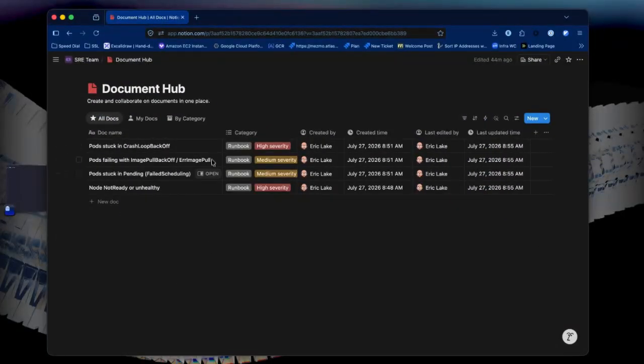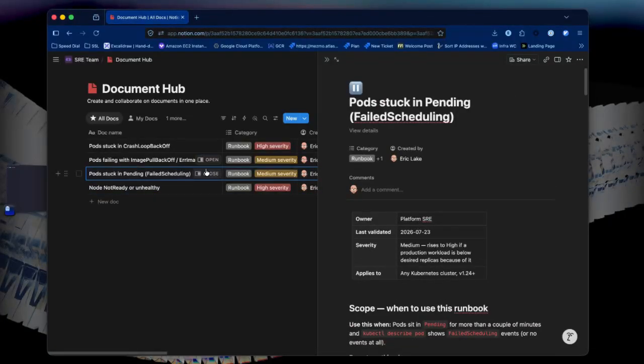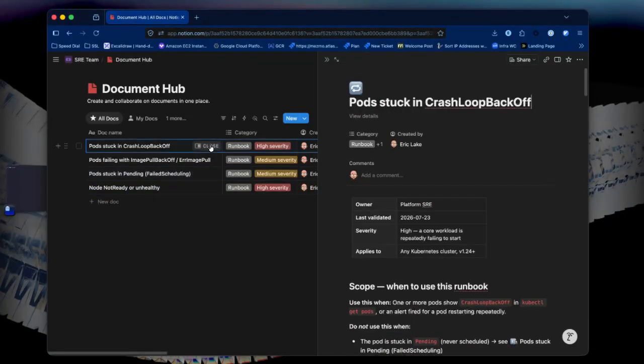Today we're going to teach Aura how to use Notion for a runbook database. This is the sample database we've set up for this demonstration. Each of these documents is set to a specific failure type and scope to severity. This document is the one we're going to primarily use for this demonstration purpose.